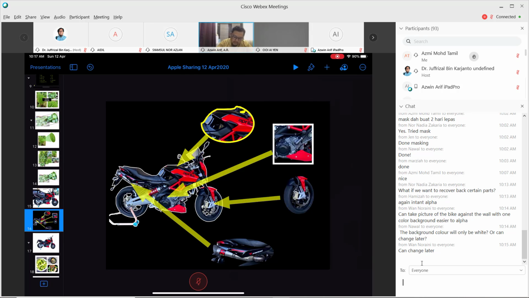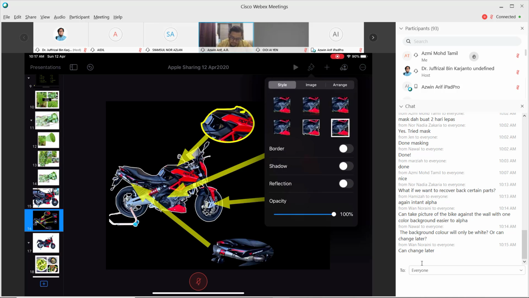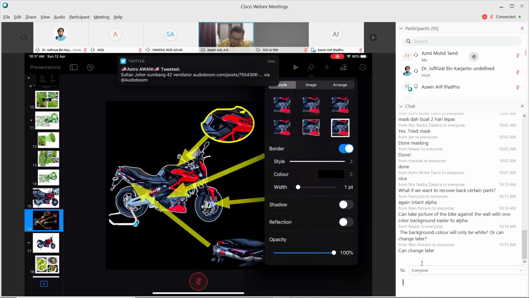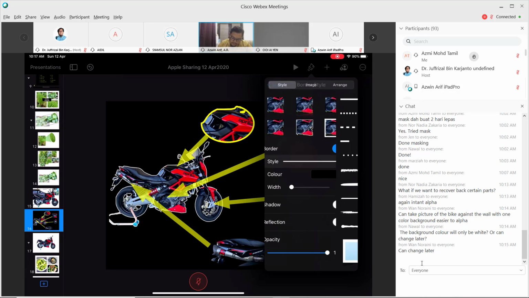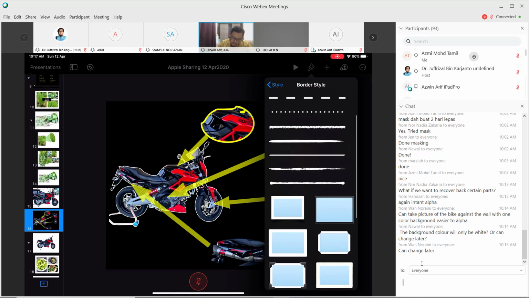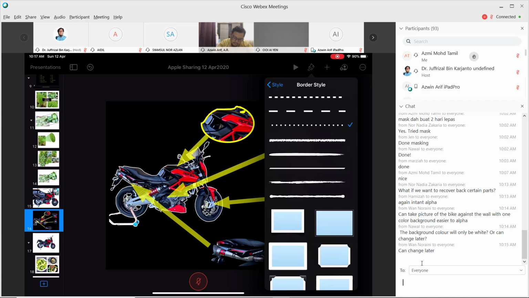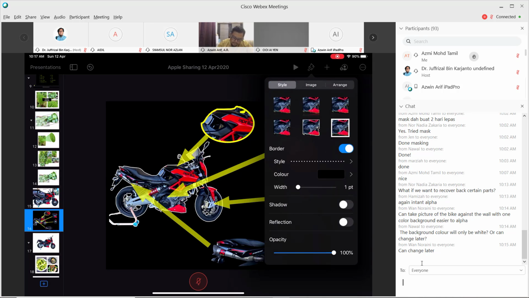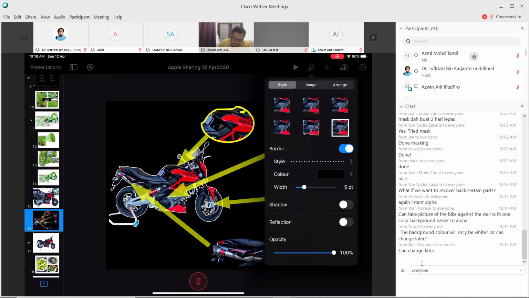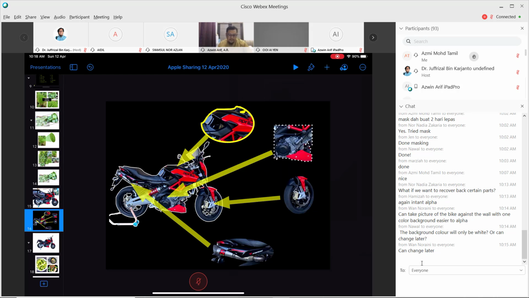What happened to the border? Okay, not so nice. I will not go for that. So maybe we have shadow style. Okay, there's not so much. Okay, I can pick this thing up. There you go. Oh, it's in color. Make it clear. There you go.